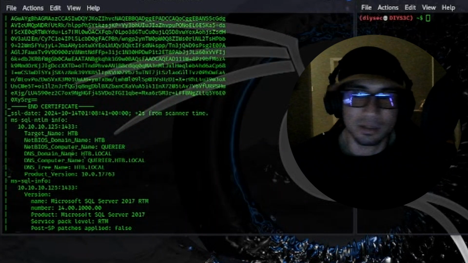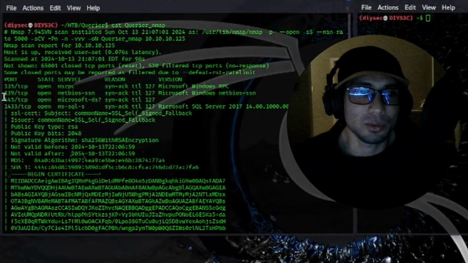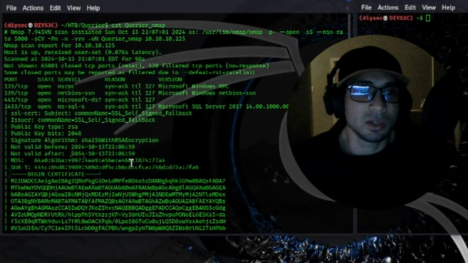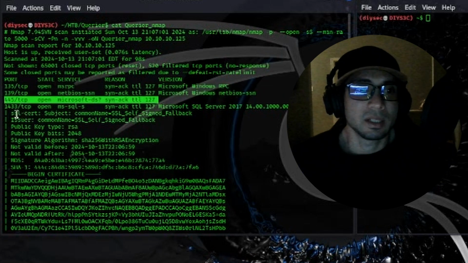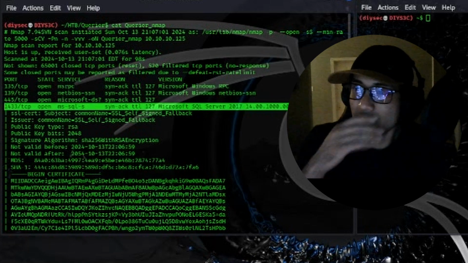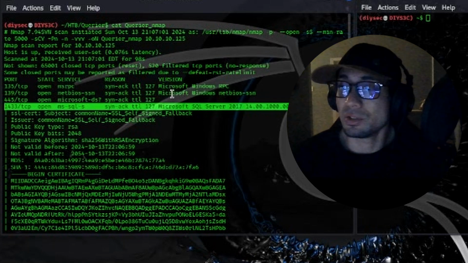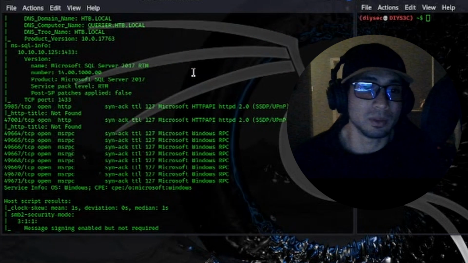As always, we run an nmap scan, and we can see here on port 445 we have Microsoft DS. This is actually an SMB that's open, and on 1433 we have a MS SQL. So the majority of the machine, to give you guys a hint, will have to do with SQL Server. Really cool. Let's get right to it.